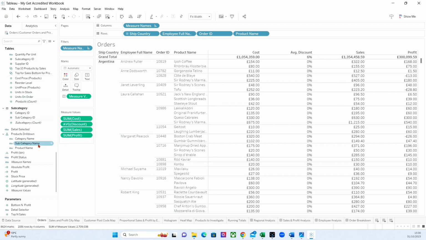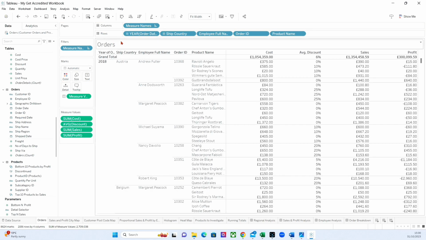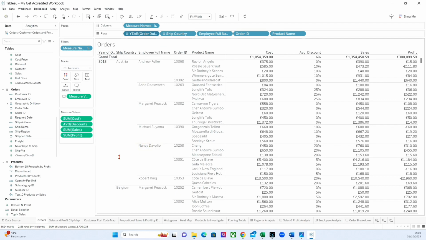And then from our orders section of our marks card, we're going to drag the order date dimension onto the row shelf, and that's going to be to the left of the ship country. And what we want to show is the exact date. So if we right click on year of order date, we've got an exact date option.